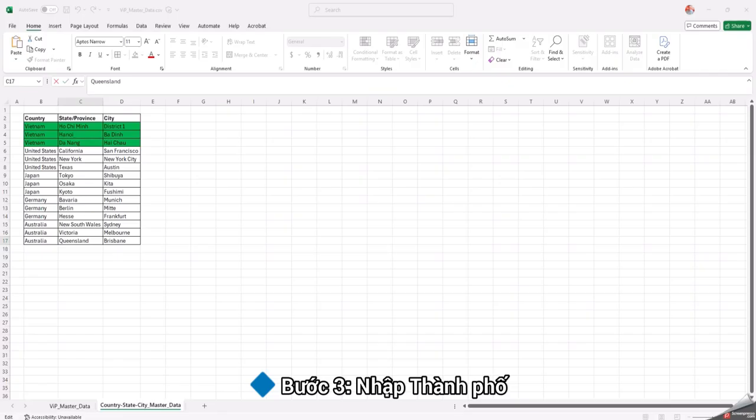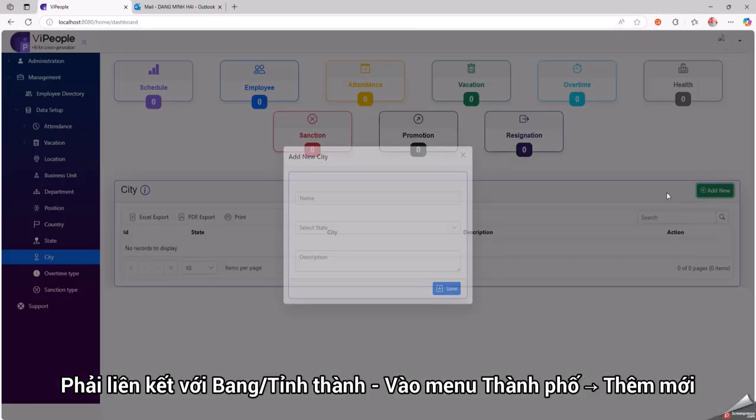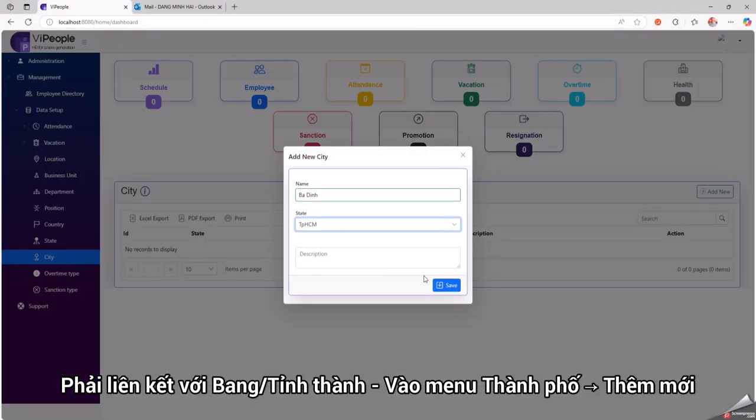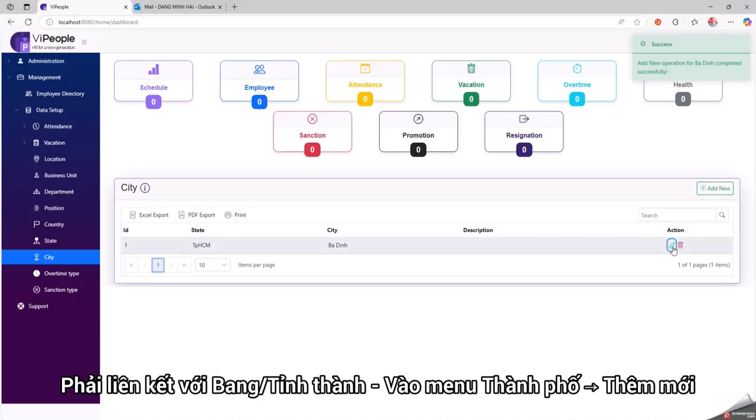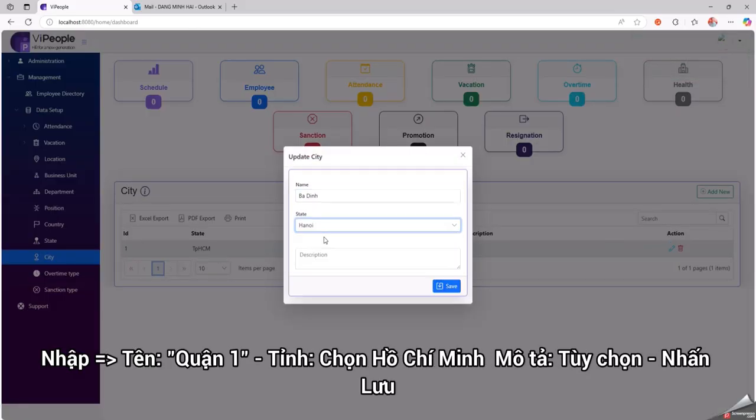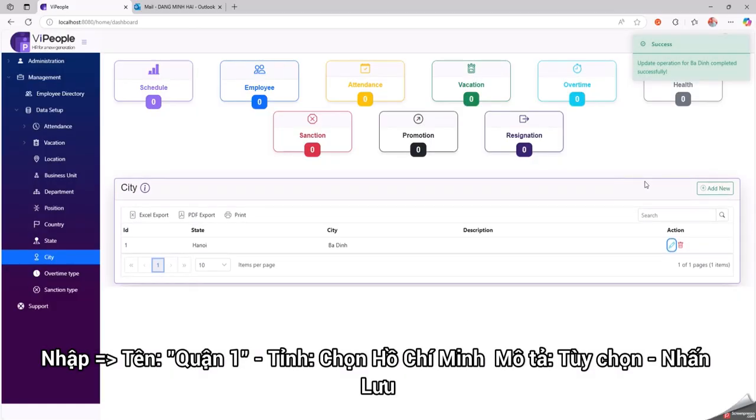Step 3. Add cities. Must be linked to a state. Go to City. Add new. Enter name: District 1. State: select Ho Chi Minh. Description: optional, click Save.